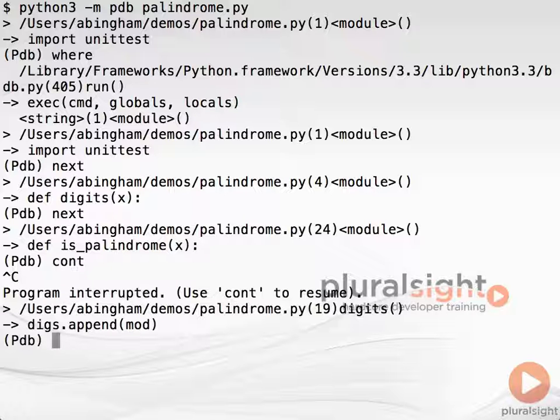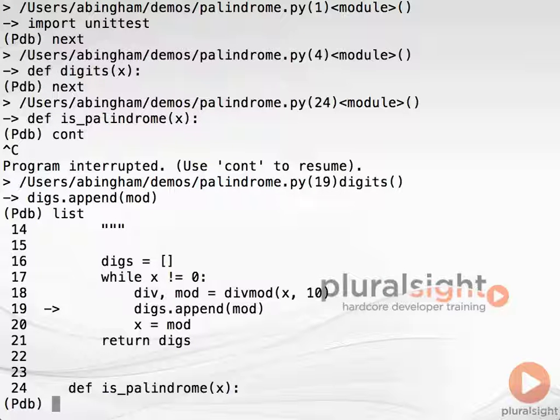After letting the program run for a few seconds, we press Ctrl-C, which halts the program and shows us that we're in the digits function of palindrome.py. If we want to see the source code at that line, we can use the PDB command list. We see that this is indeed inside a loop, which confirms our suspicion that an infinite loop might be involved.